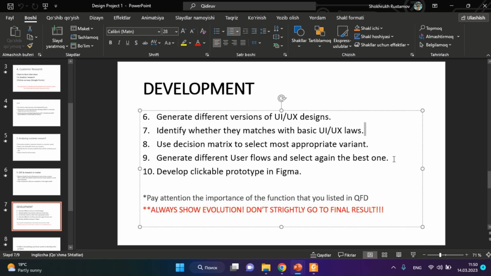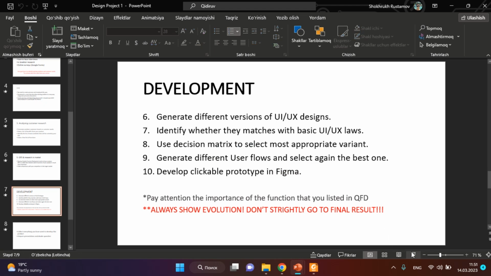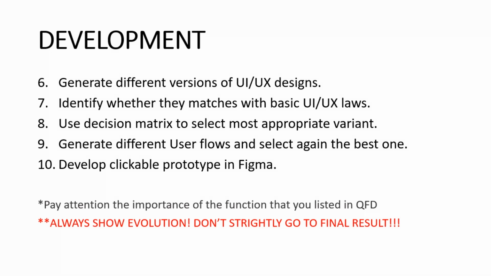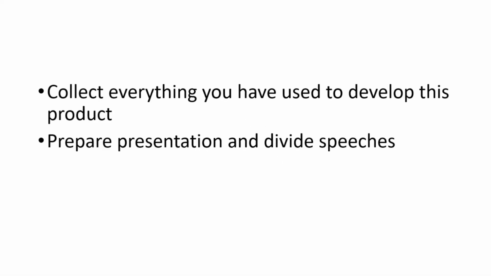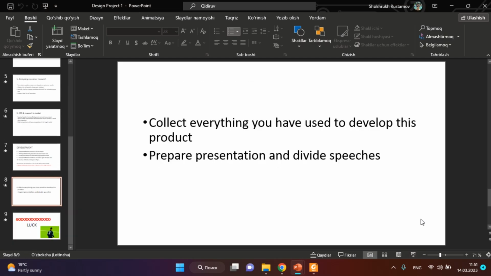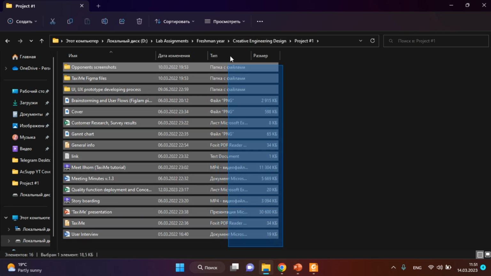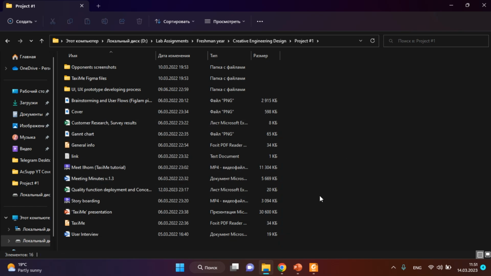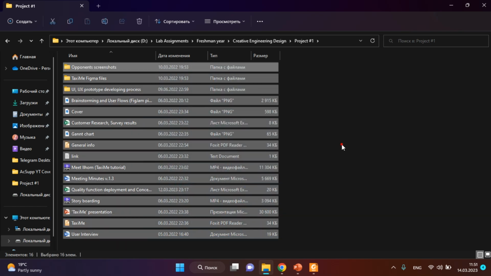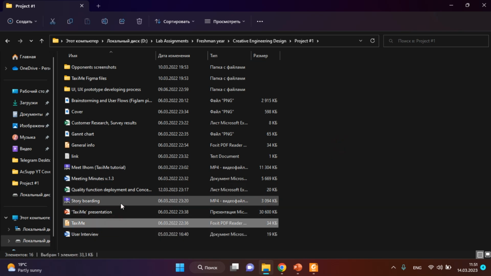Based on this selected version, you need to create a clickable prototype in Figma. Developing a clickable prototype is the last stage, so you should not just start directly creating the Figma file at first. Collect everything you have used to develop this product, and prepare the presentation and divide the speeches. Let's see what I put here, in our project one. You zip it and submit it with eClass, and you also take a hard copy of these applications and supplementary materials. We put in the user interview, anything we have used, and meeting minutes.